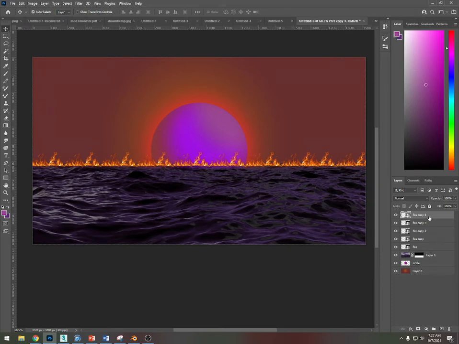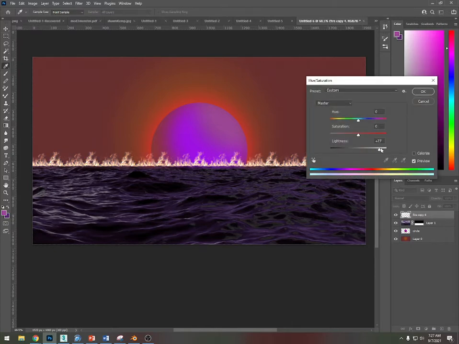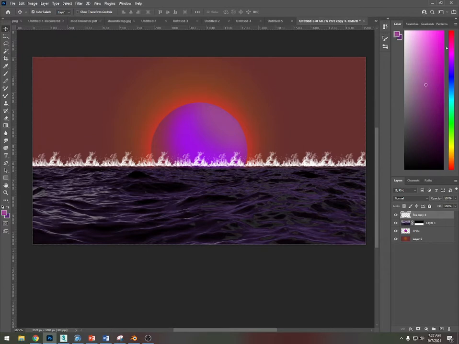Okay, now I'm going to select all these layers and then merge them into one. You can do that by clicking on either the bottom layer of fire or the top layer here. Hold Shift and click on the last file that you want to select, and then press Control E. So now it's all on one layer. I'm going to press Control U, change the lightness so it's all white, and now I'm going to change the layer's opacity here so it's going to look like smoke on the water.